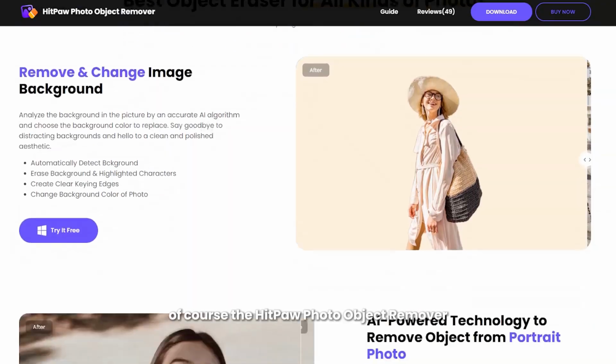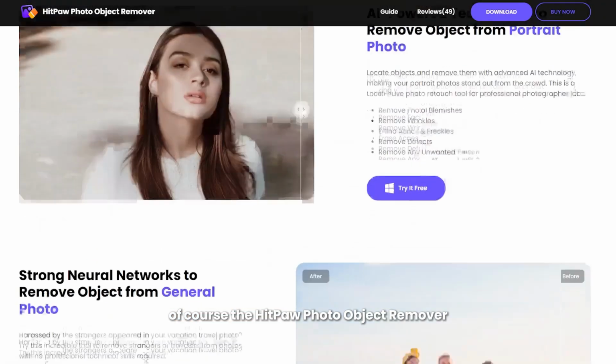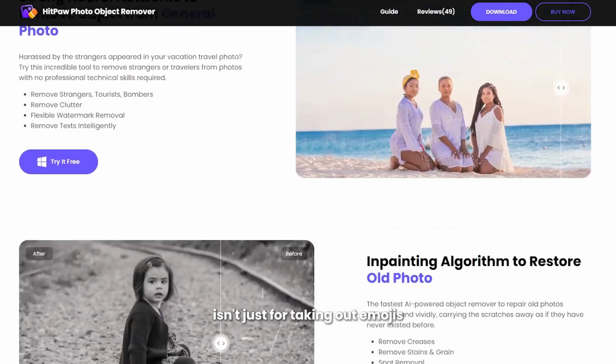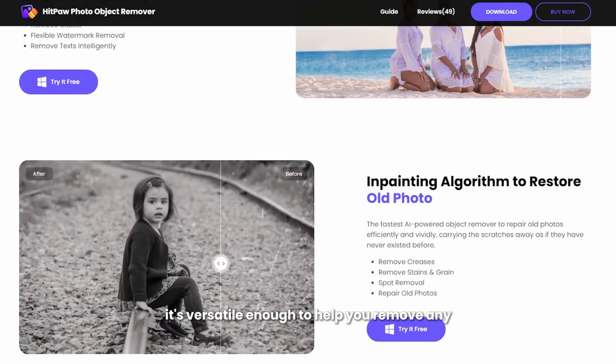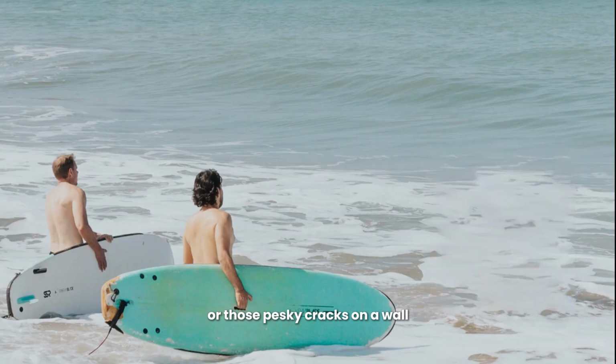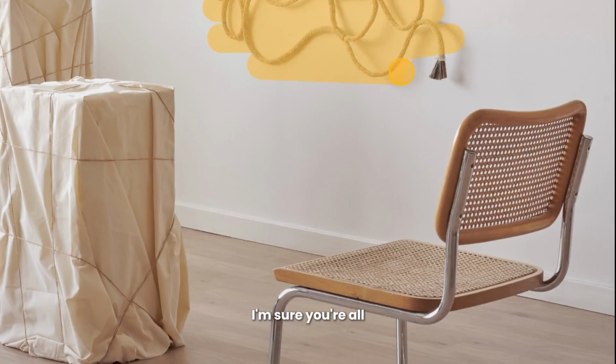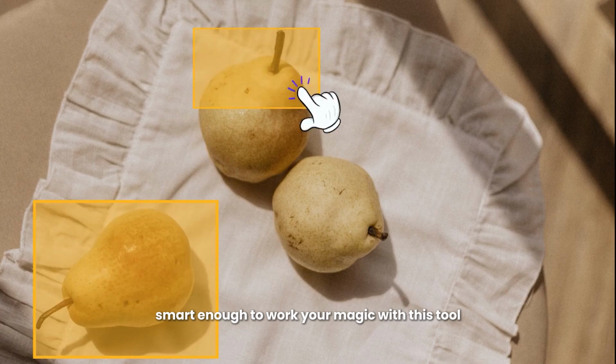Of course, the HitPaw Photo Object Remover isn't just for taking out emojis. It's versatile enough to help you remove any unwanted objects from your pictures, whether intruders in photos or those pesky cracks on a wall. I'm sure you're all smart enough to work your magic with this tool.